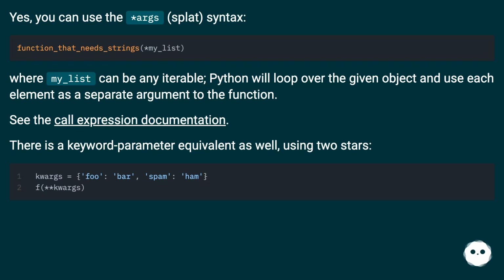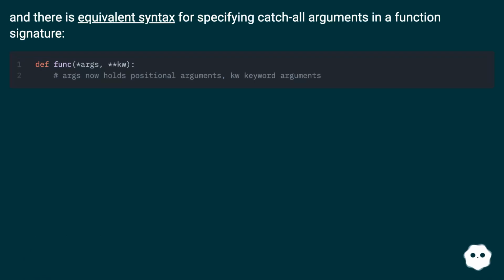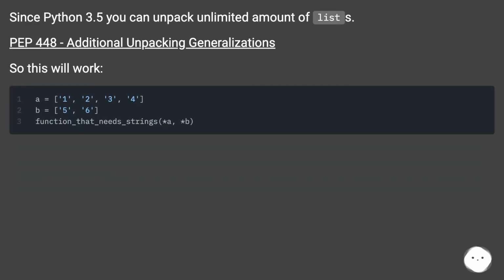There is a keyword parameter equivalent as well using two stars. And there is equivalent syntax for specifying catch-all arguments in a function signature. Since Python 3.5, you can unpack unlimited amount of lists. PEP 448, additional unpacking generalizations. So this will work.